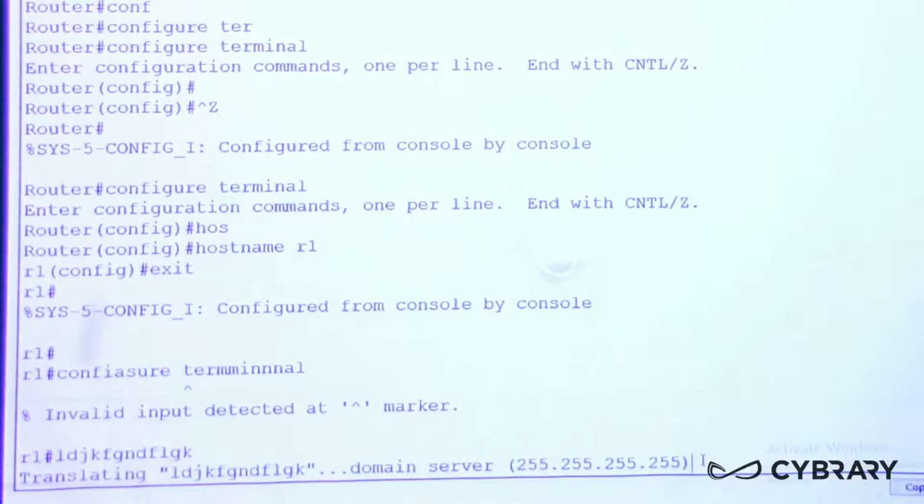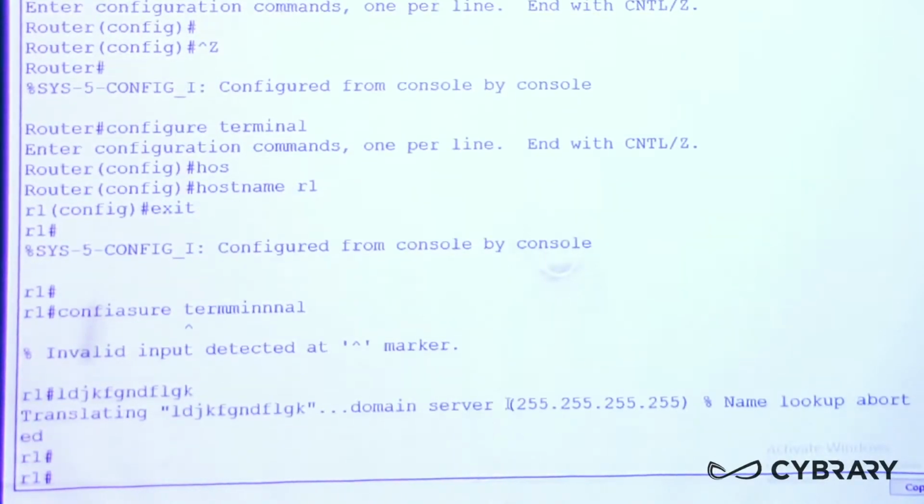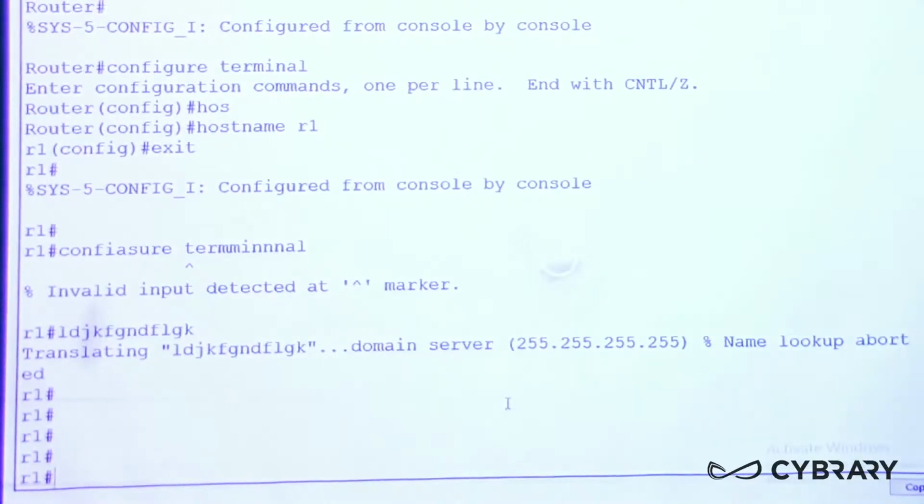You see that this 255.255.255.255, we haven't covered IP addressing yet, but I'm telling you right now, take my word for it, this is a broadcast message. A broadcast message is sent from one device to everybody, as I mentioned earlier. And here it says domain server. So what this router is actually doing, when you fat finger a command or when you mistype a command, is the router actually thinks that it is a domain name.